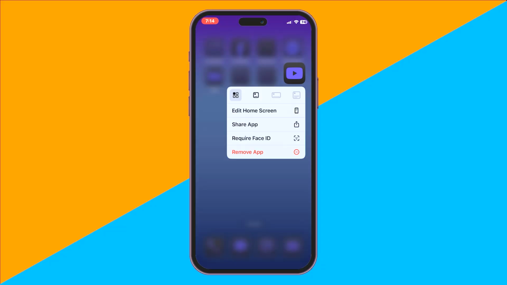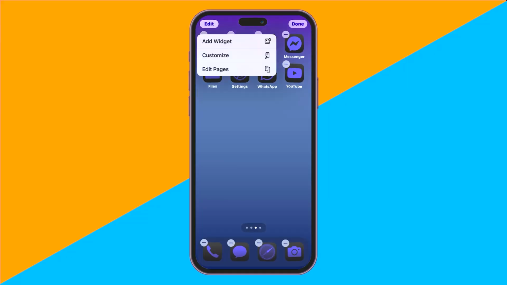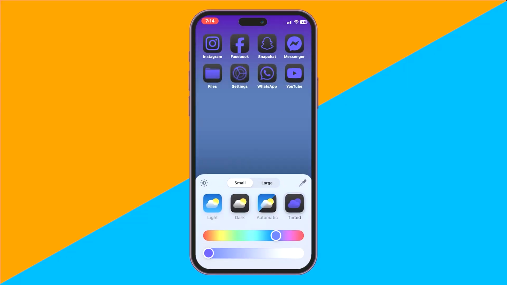From the menu that appears, tap on Edit Home Screen. Now tap the Edit button that shows up in the top left corner. Select the second option to customize your home screen. On the right-hand side, you'll see that the app icons are tinted. Move the slider to adjust or reset.